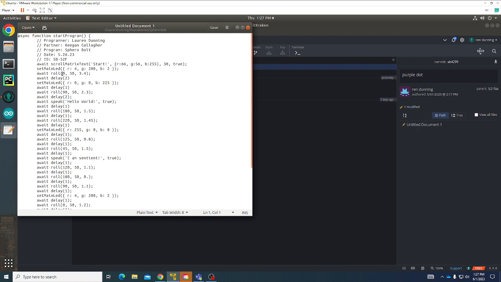And then when we say roll, it's going to roll. And so this first one is the degree of where it's rolling. So 0 would be going straight forward, and then 90 would be going to the right, 180 would be going backwards, and then 270, I believe, would be going to the left. And that'll make more sense once I show you the video.